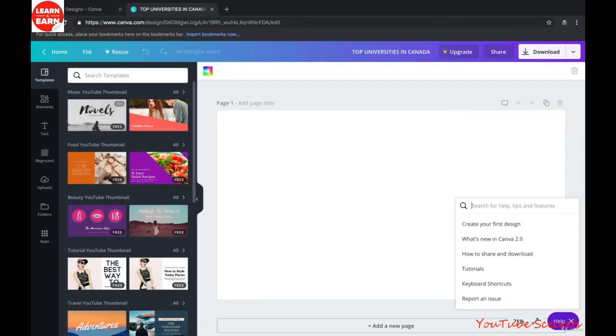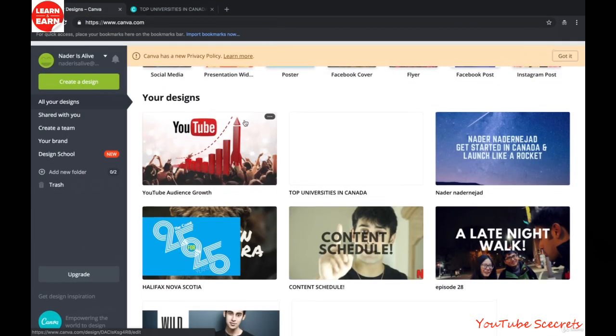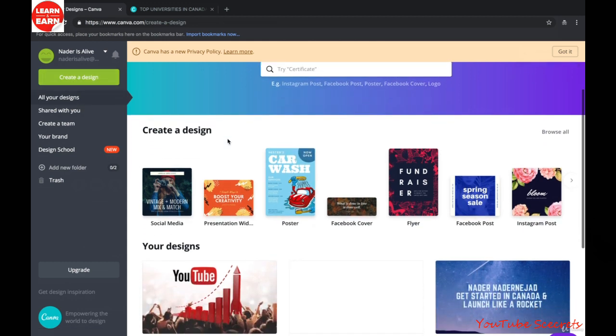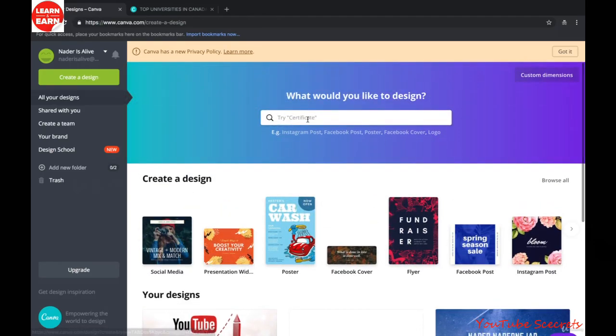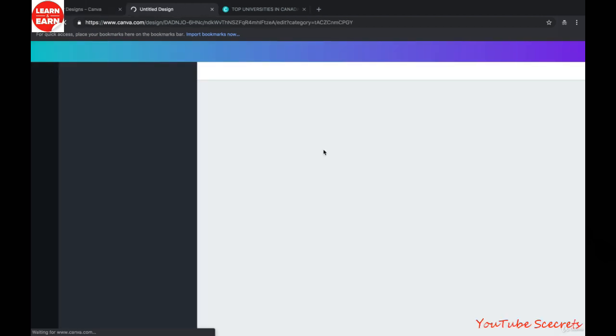But what you can do is just find any YouTube thumbnail. If you want to get started, when you're here, click on Create a Design. Again, top left corner, Create a Design, and then you want to scroll down and look for YouTube thumbnail. If you can't find it, just type in YouTube thumbnail. Click on it. It's 1280 pixels by 720 pixels.